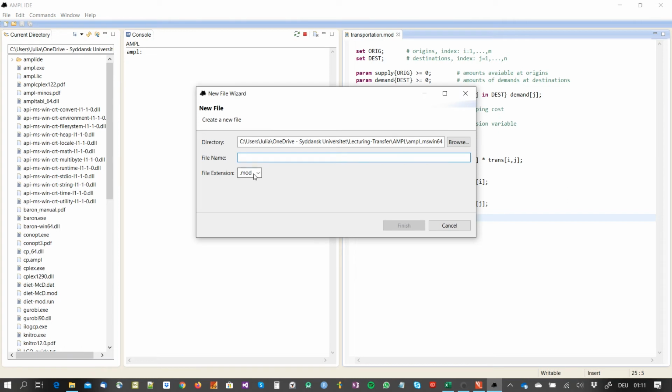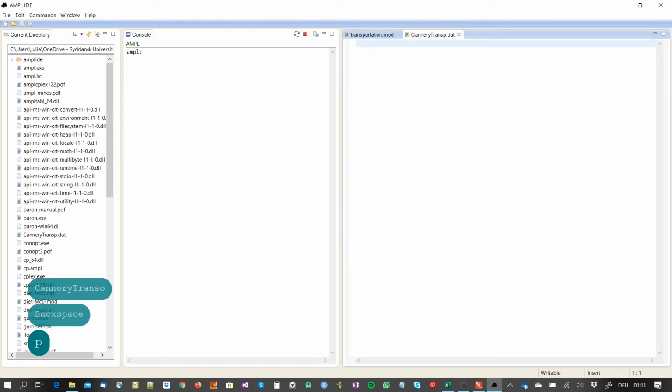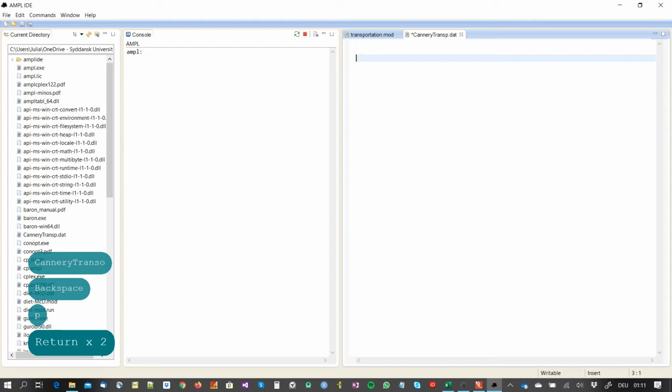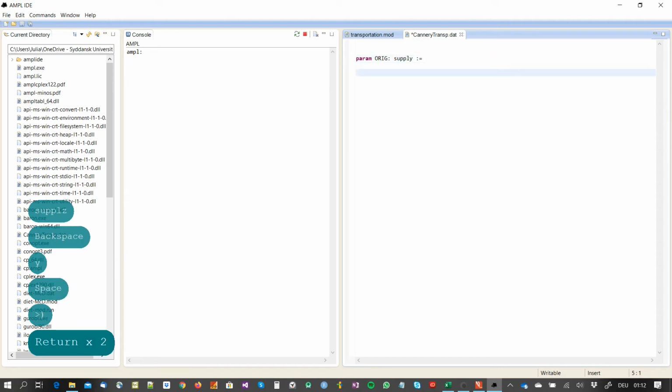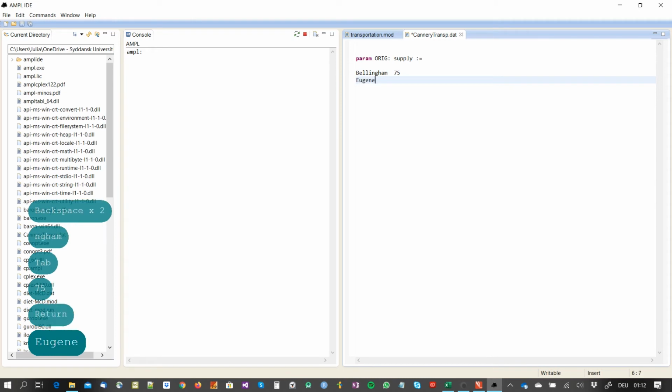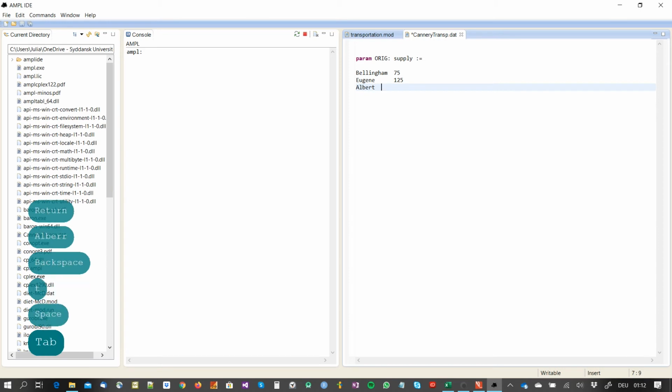So I need a new file that I define, a data file that I call now Canary Transport. So we need to give our input parameters. This is the first one, the set of origins, and I define it together with the data of the supply that we have. So our set of origins is Bellingham. The supply of Bellingham was 75. Then we have Eugene. That is 125. And Albert. That is 100.